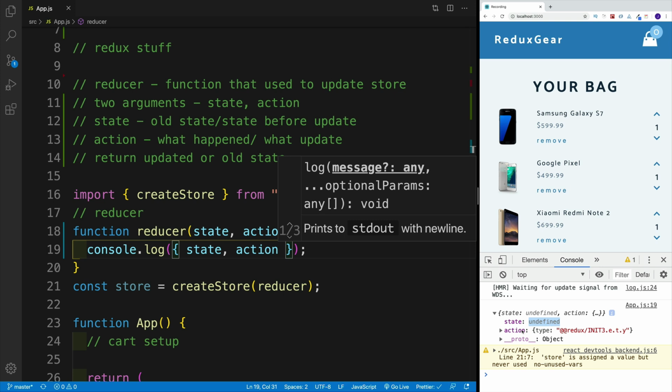I'm not going to cover the action right now. This is just a default action that is passed in to initialize everything from Redux. So later we're going to create our own actions, but at this point in time, Redux just passes a default action which initializes everything.